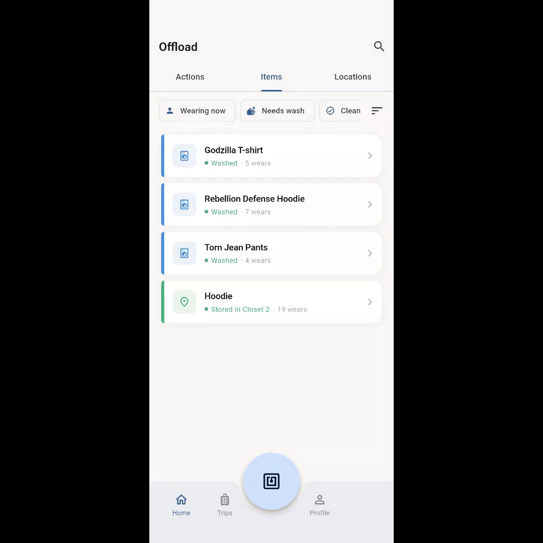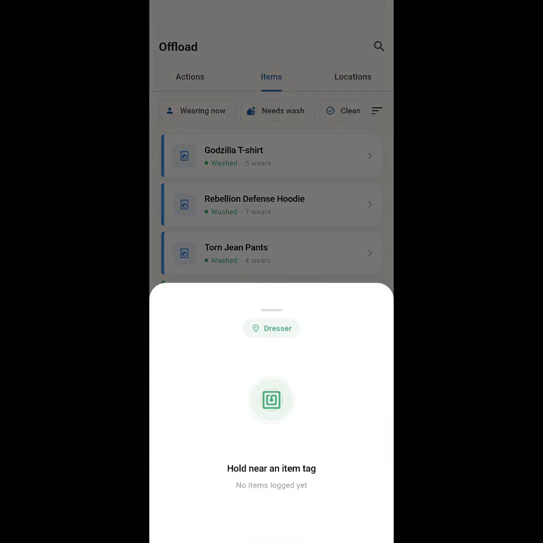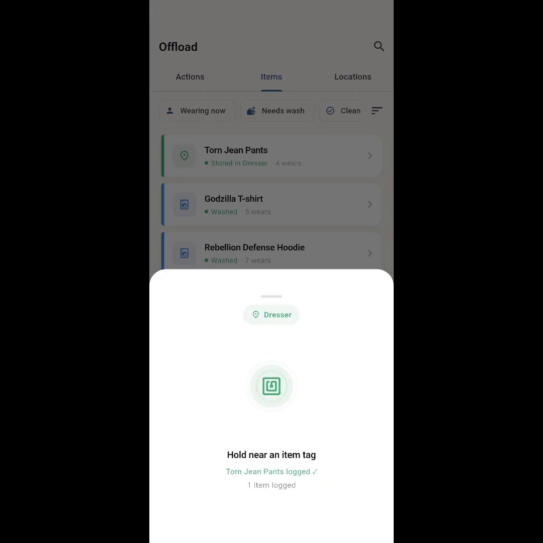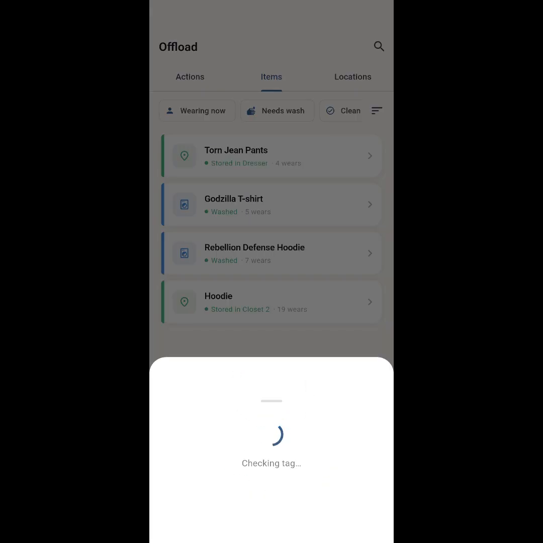Now let's put things away. Similar to before, we're going to click the button, scan where we're putting these things, and then scan items as we're putting them in the location that we've tagged. You can see that as we scan them in, they're registered.